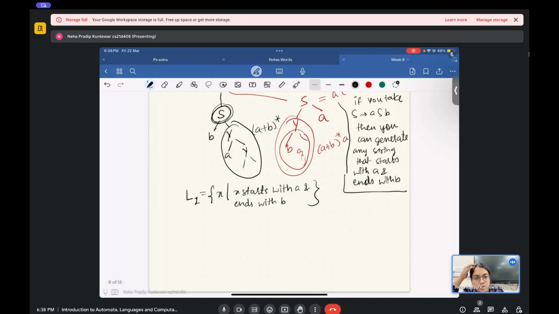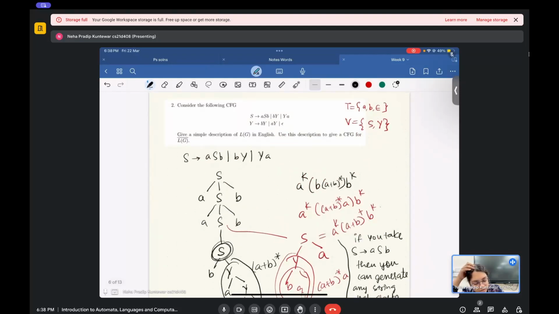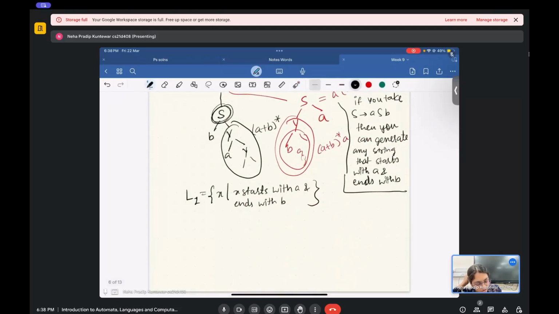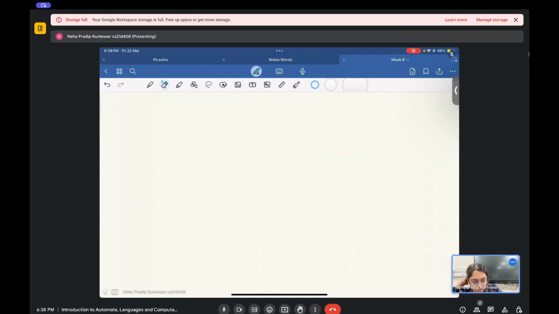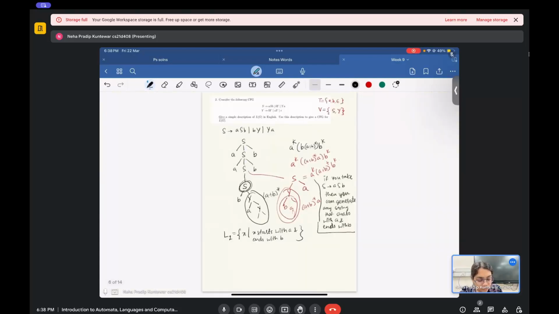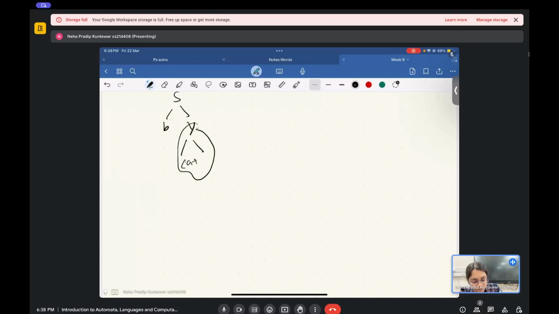Now let's see what happens if you don't take this aSb, but instead you directly take by. So let's see what happens in that case. So S gives by. Okay, I'll maybe take a new page. So in this case S gives by, and then like we said earlier, y is capable of generating every possible string here. So here you can have all possible (a plus b) star. So what is the language? L2 is the set of all x such that x starts with b.